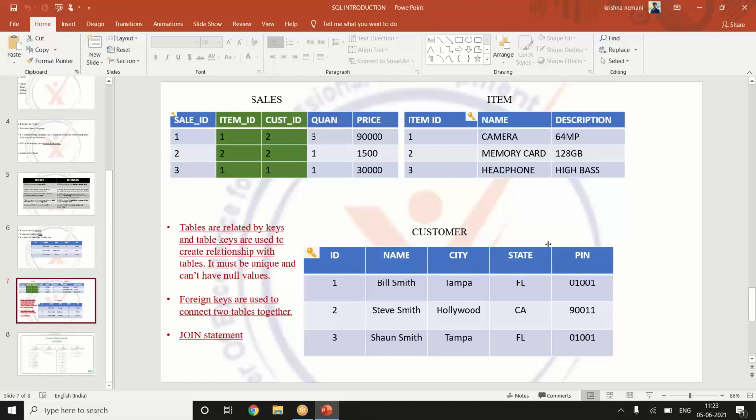So if you want to know how many sales have happened, see, you can see the key option here. Here it is a key and here it is a key. So what is this key? This is called a primary key. In every table that you create, there should be one particular column where the entries should not repeat.